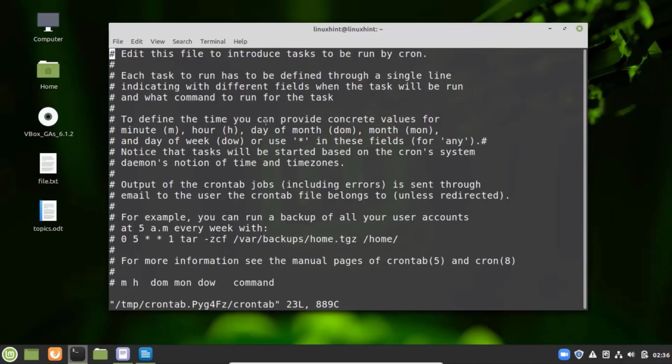You may be asked to select an editor. So you can select any editor like Nano or Vim. I selected the Vim editor. But you can select Nano if it is available by typing its number and then pressing enter. Nano is the default editor of Linux Mint and it is very easy to use.